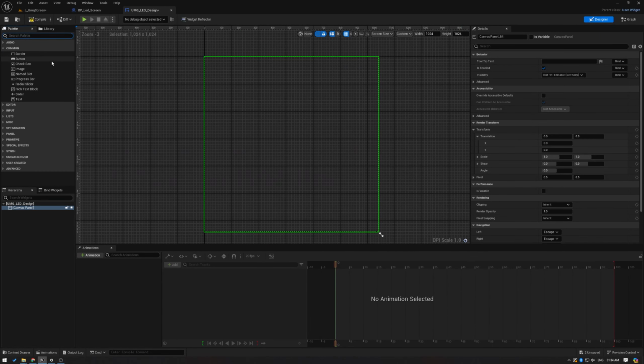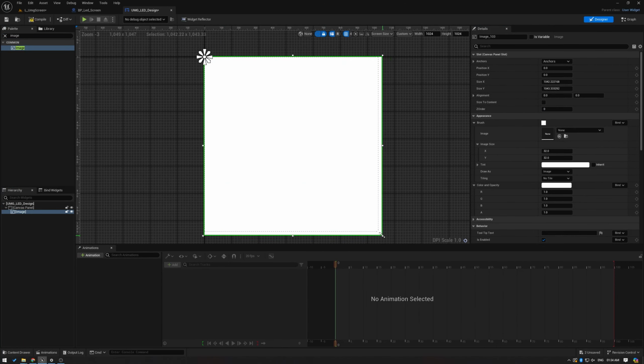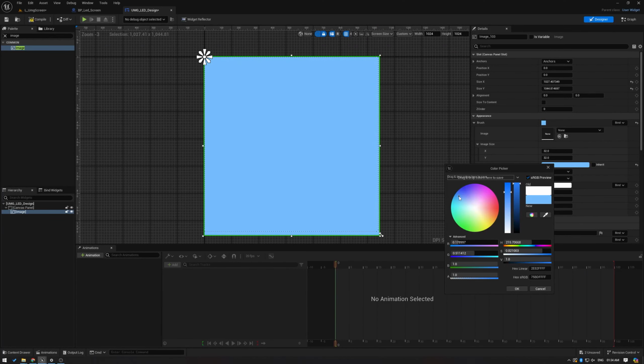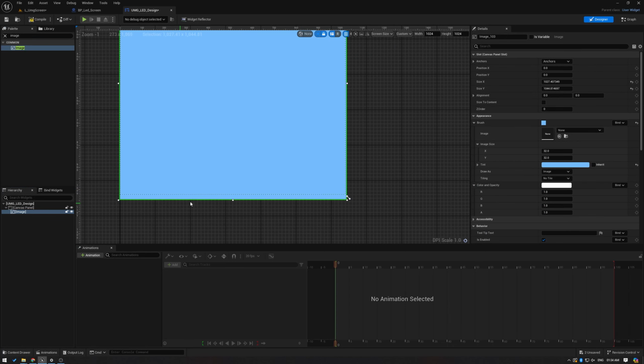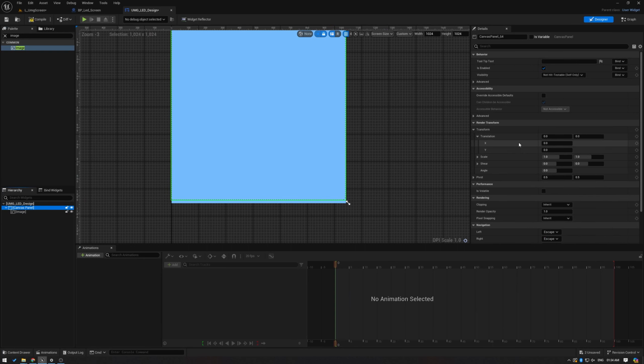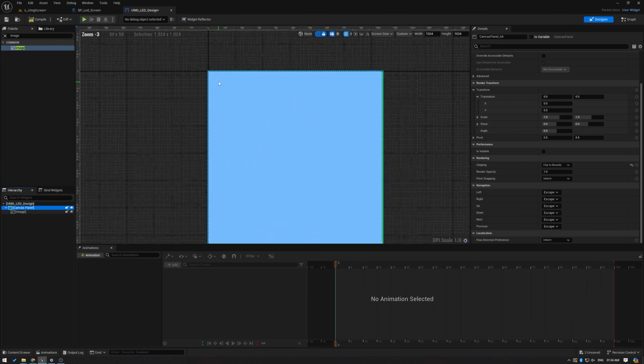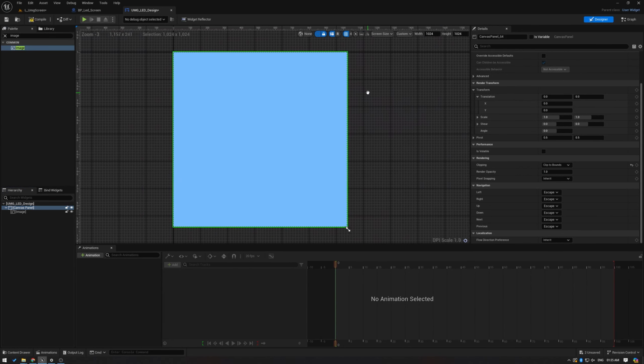Next thing that I'm going to add to this is an image. I'm going to drag this down to the canvas like this. I'm going to increase the size of this roughly. And I can maybe even change the color to whatever I like. And if you see the image is going out of the bounds, it's very easy to fix. You just select the canvas panel, you go all the way down, and somewhere here in clipping, just make sure it's set to clip to bounds.